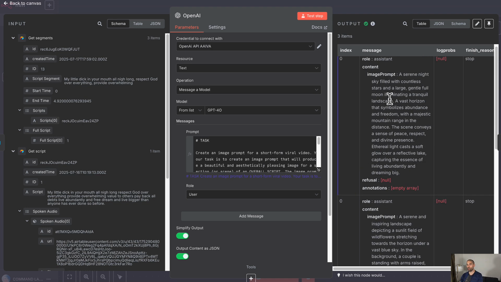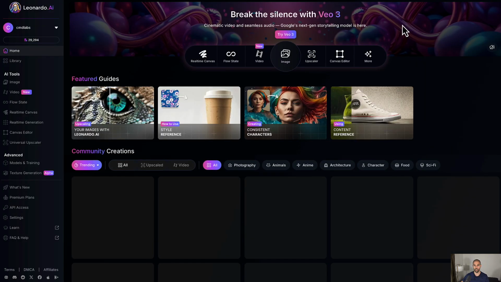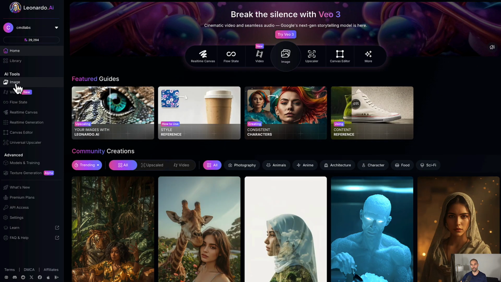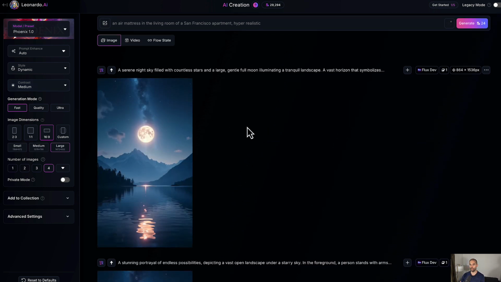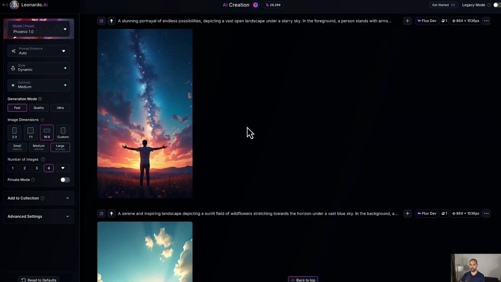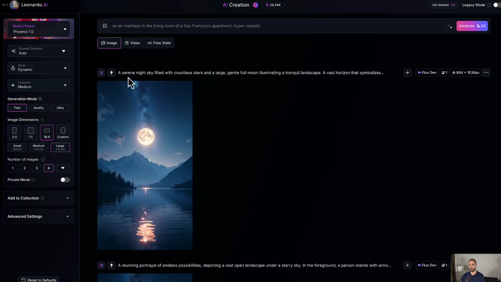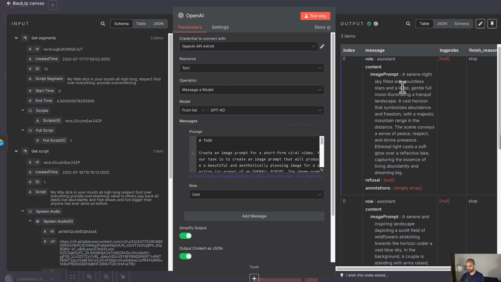And each image prompt was sent to Flux Dev hosted by Leonardo.ai. So if we come over to Leonardo.ai, launch the application, and here we are in the dashboard. If we come over to the image page, we should see 3 images that line up with our image prompts, right? So a serene night sky filled with countless stars and a large gentle moon. So that's what we see here, right?